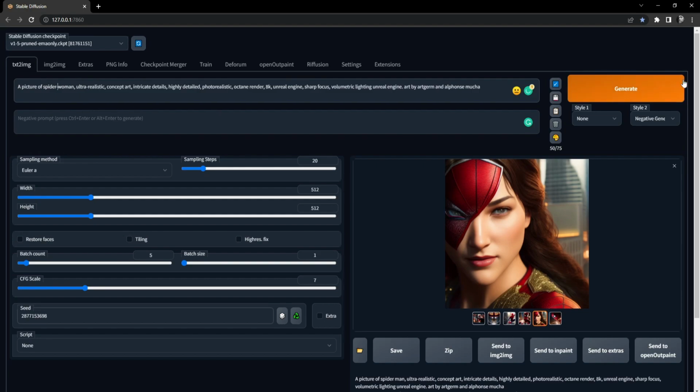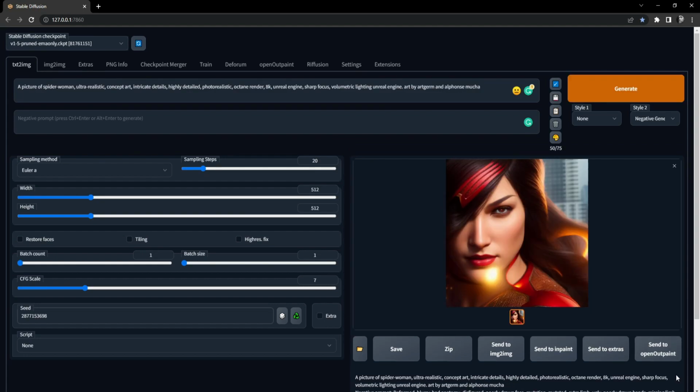And let's see what we get. Now we don't want to wait a whole minute. We don't need 5 images. So let's just put it back to 1 and let's generate. So now we got something that is not really like Spider-Woman, right? We don't have any Spider-Man colors or symbols.